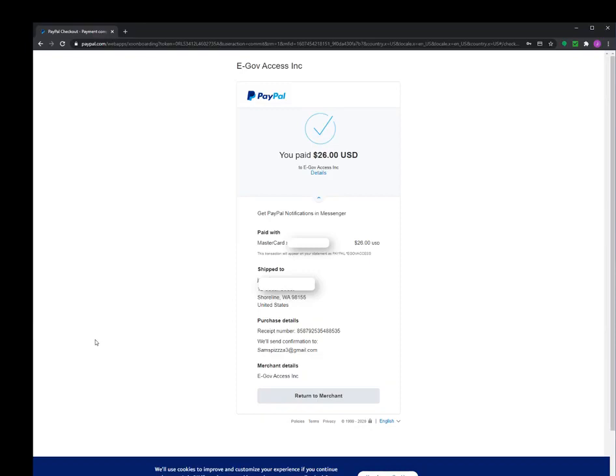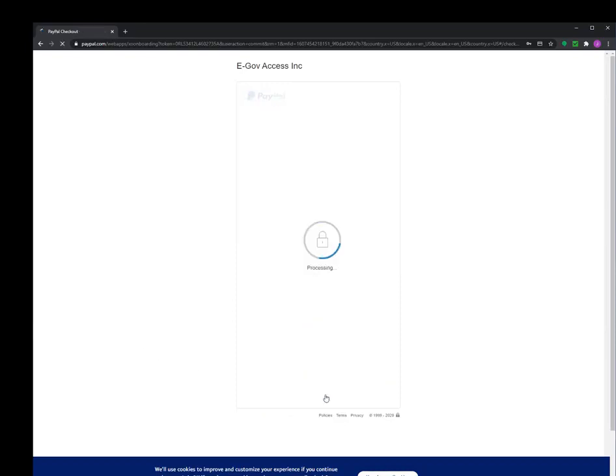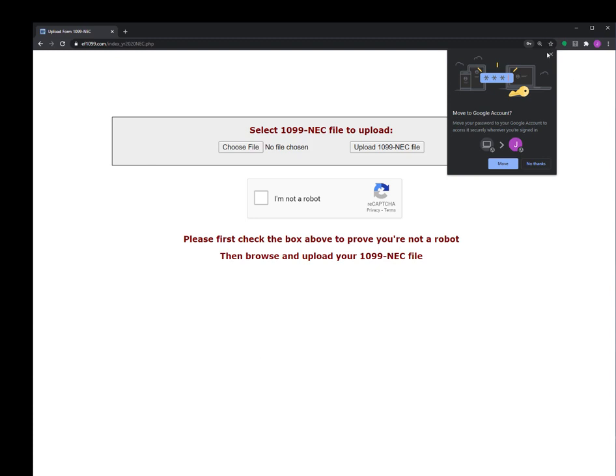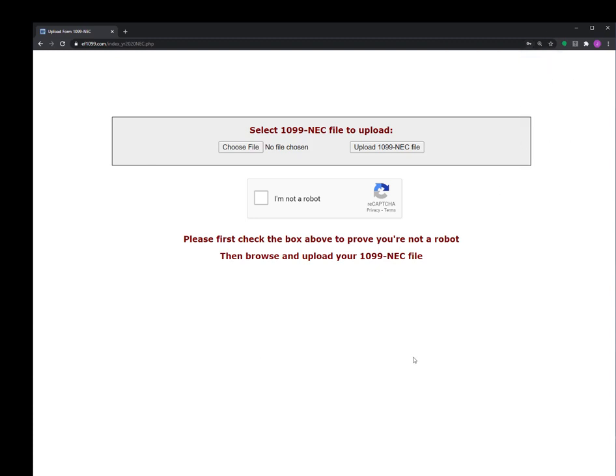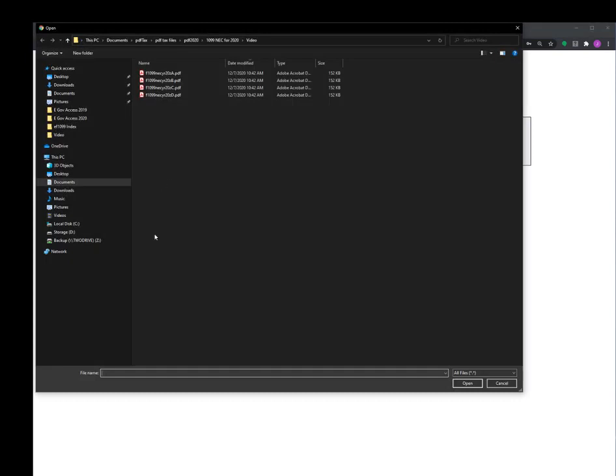Now, after I've made my payment, I'm going to click Return to Merchant, and it's going to open up this screen for me here, where I can upload my form. So first I need to navigate to the folder on my computer where I've saved the forms at. So I'll click here, and it opens up Windows Explorer for me, and this is the folder where I've saved my forms. You may not get the folder when you first open it up. You may need to navigate to it, but for me it opened up where I saved my forms.